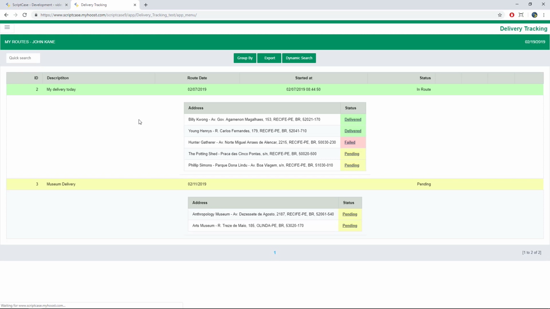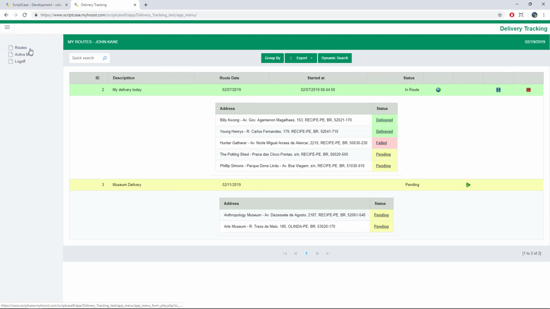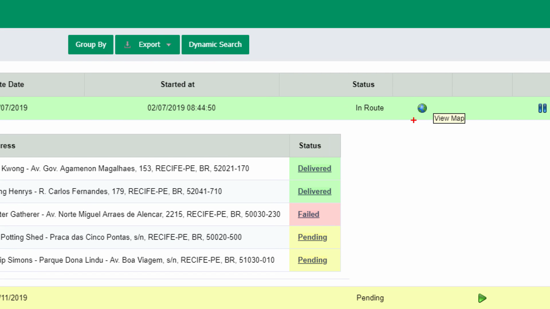Okay, so first let's log in here as driver. I'm going to use John and John so we can see the driver view. The driver will have only two options. As you can see within the menu, the driver can see the routes and the active map. Here we can also see the active routes. Concluded routes will not be displayed for the driver. Only the active routes. And by clicking on this little map, all these images you can manage later and modify if you want, you are going to view the map for this route.